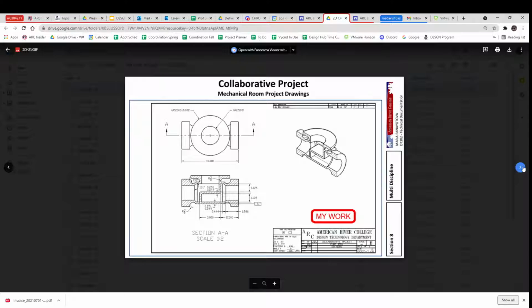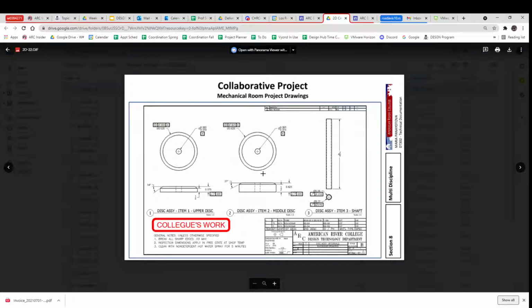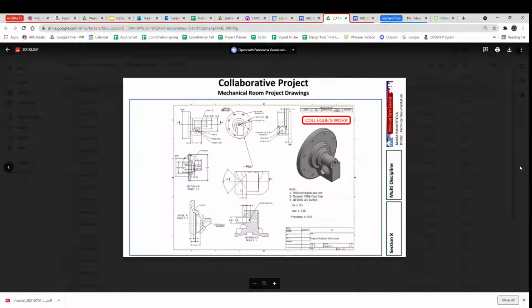This one is taking a section of somebody else's work and doing some inspection work. Disc assembly. Let's see. This one's a nice job of taking somebody else's model and creating the details from it. So these are all the different section views and details that are needed to be able to make this product.